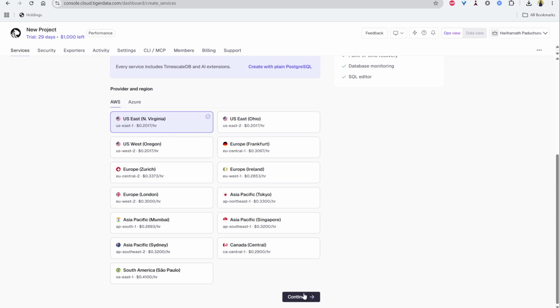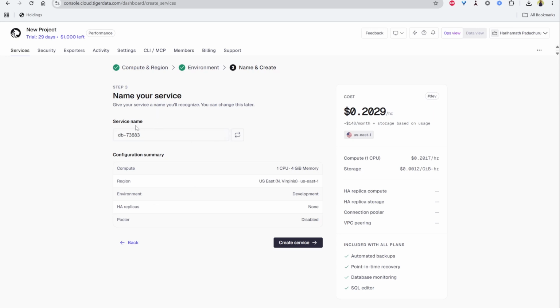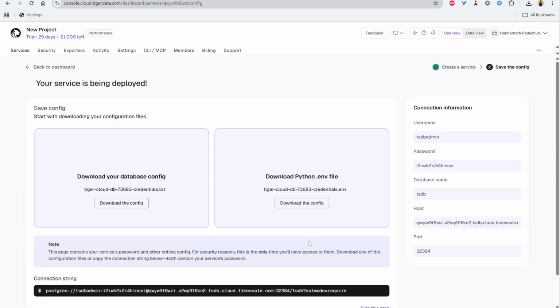So I'll select this, and here if you want to have high availability replicas, you can select, and any connection poolers and other private endpoints if you want, then click on continue. So I'll leave the service name as default and then create service. So now you can see your service is ready.